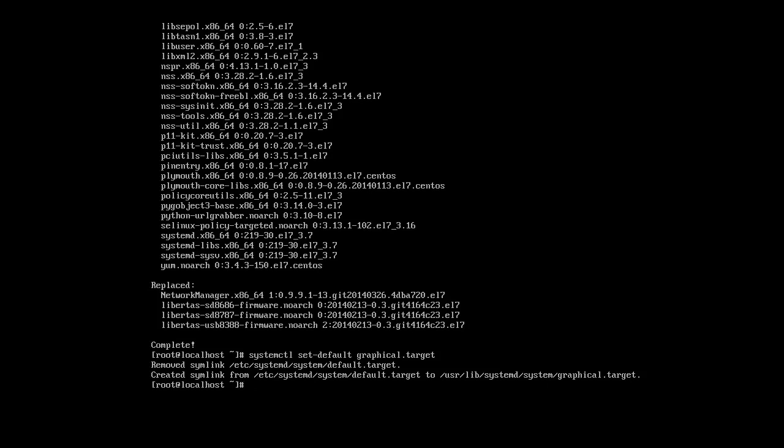And at this point I can just type reboot and reboot into my new system, or I could try going directly into the graphical system by using systemctl isolate graphical.target, which should take me into my GUI.